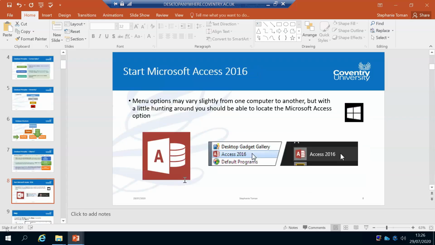So that takes us on to actually getting into a database. There are some principles there, and there's some more that you can practice on the practice paper after this. You can have a look at that. But what we're going to do now is go into Access.